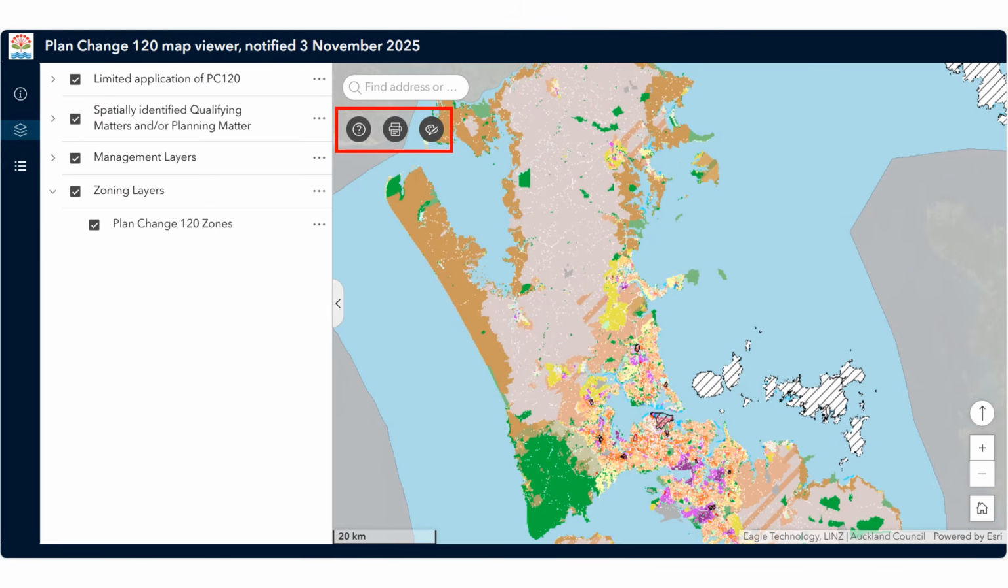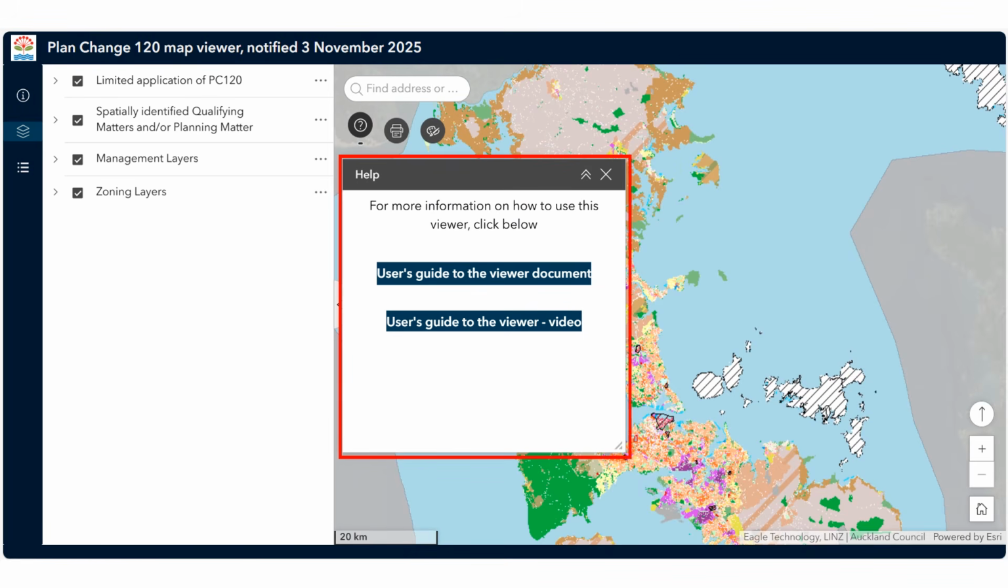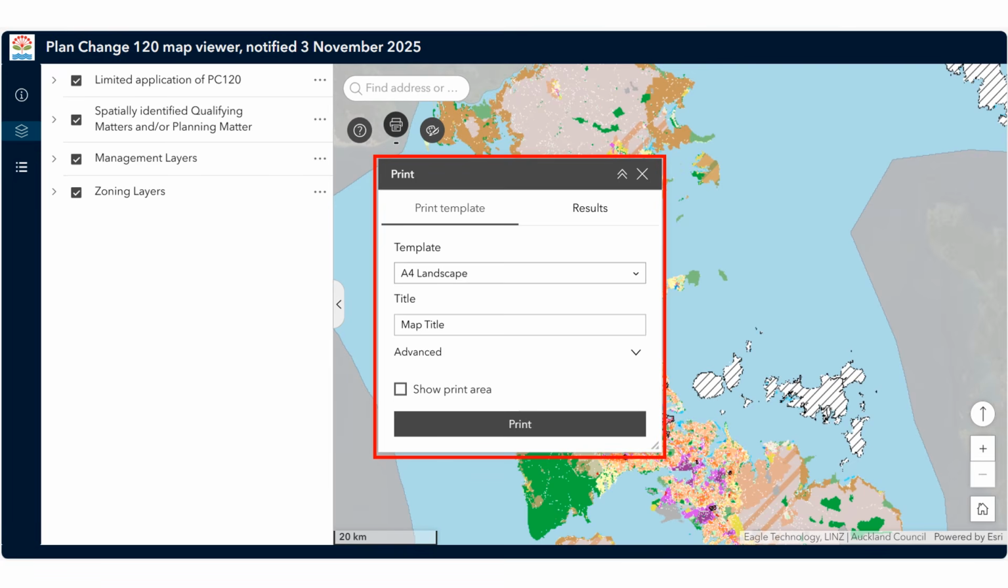The Map Viewer has 3 additional tools. The Help tool provides a link to a written guide on how to use the viewer. The Print tool will generate an A4 size colour map that corresponds to what you have displayed on your screen. You can change the settings in the pop-up screen prior to printing. Once ready, click Print.